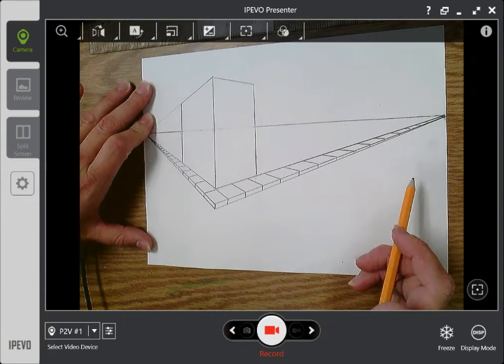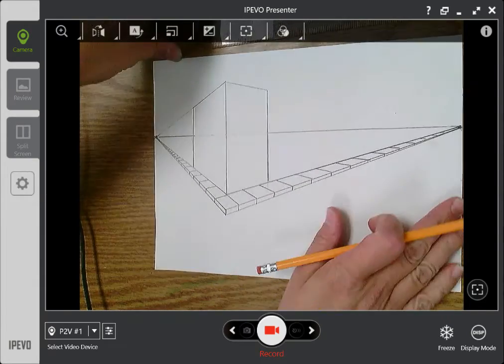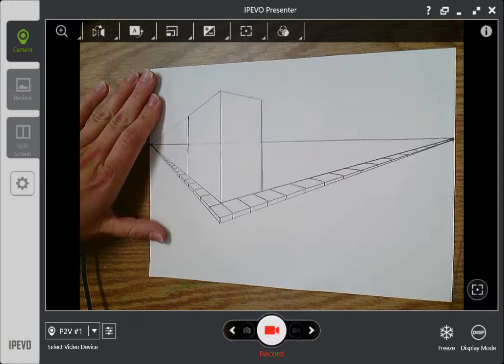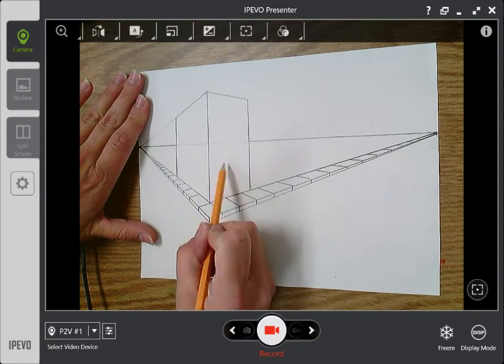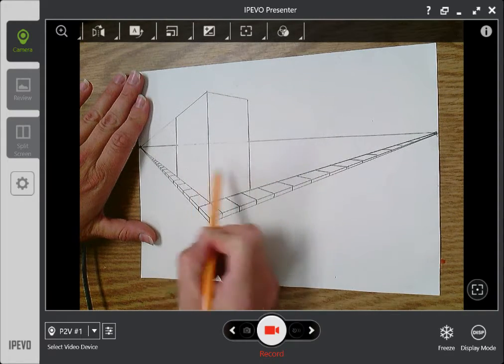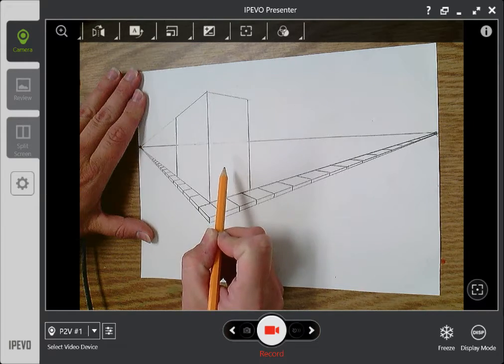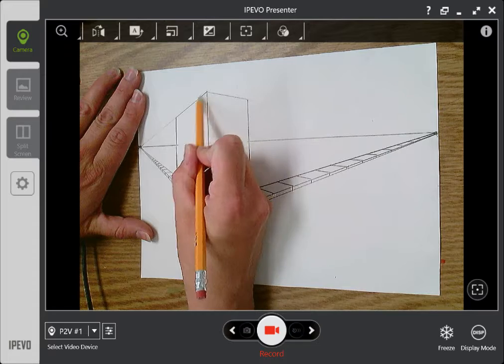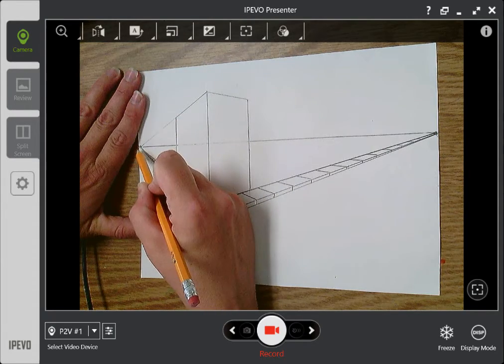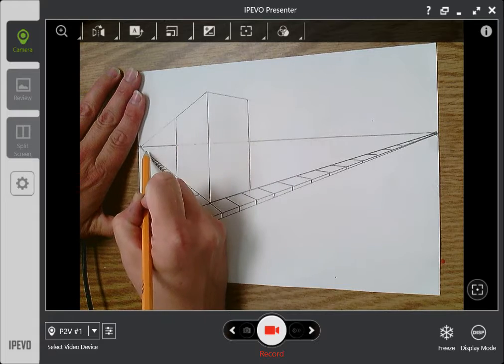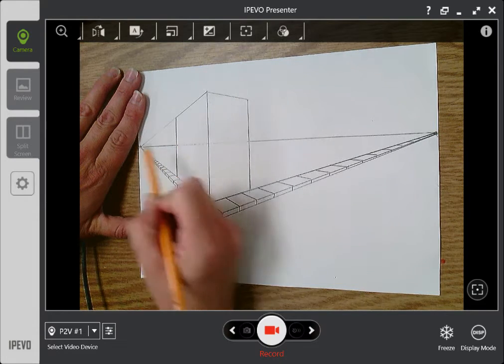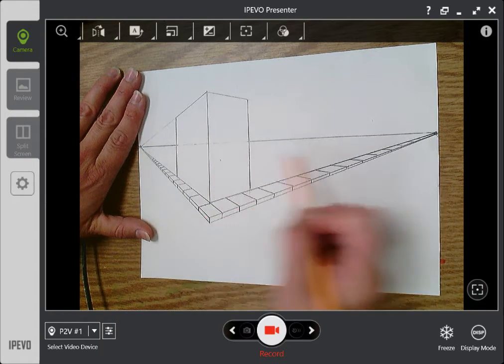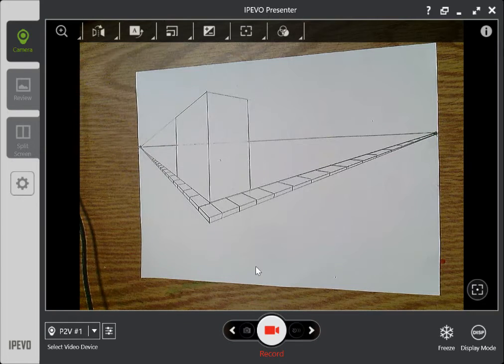Let's draw some windows and doors in 2-point perspective. So the first thing you need to do is decide which side of the building you're going to be working on. For the left side of the building, the side where the top of the building is pointing down towards the left, we're going to use the left side vanishing point. On the right side of the building, you're going to be using the right side vanishing point as a guide.